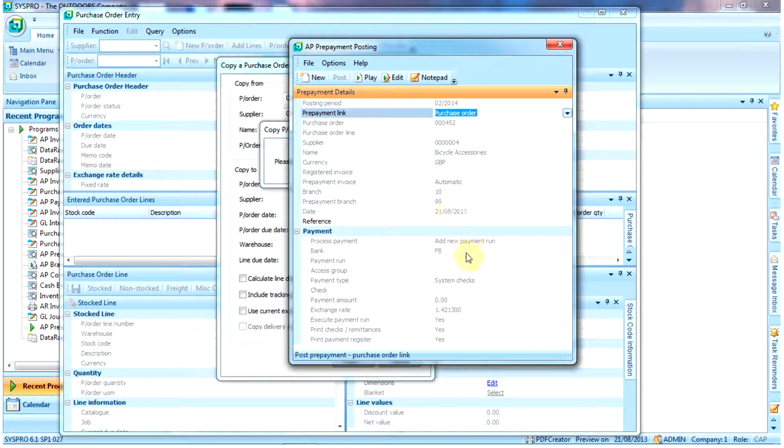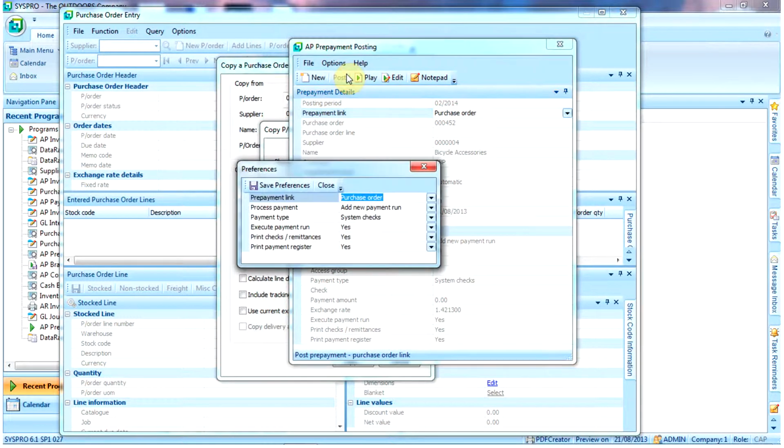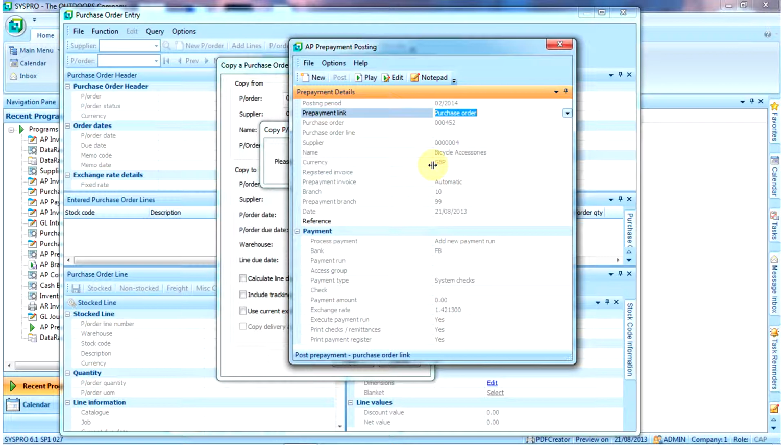I can process the payment immediately because I've configured the product to do this. The default selections here are governed by these preferences. As per the agreement with our supplier, I'm going to process payment for 50% of the purchase order value, in this case $22,405, at today's exchange rate, and I'm going to process the payment immediately.